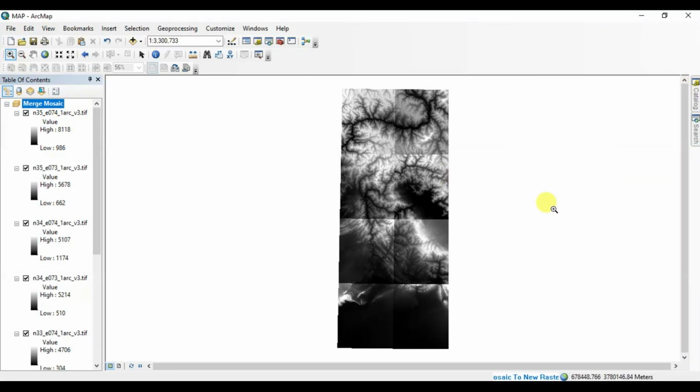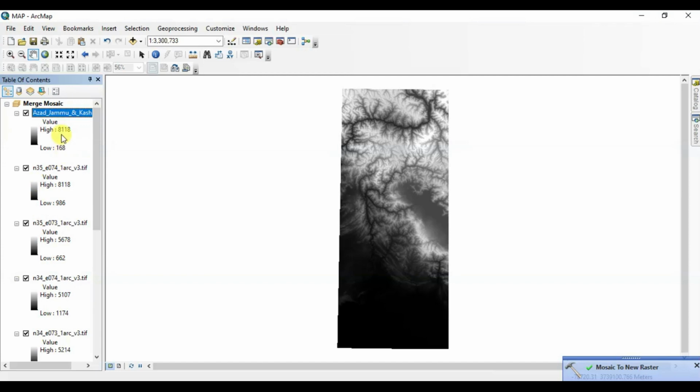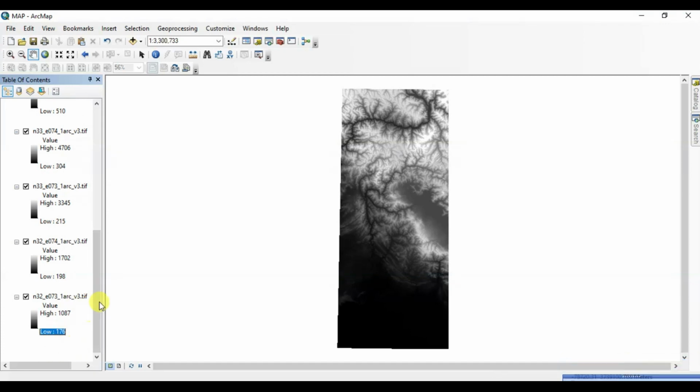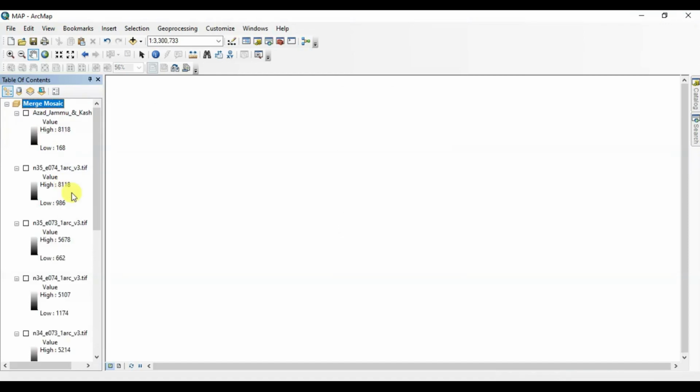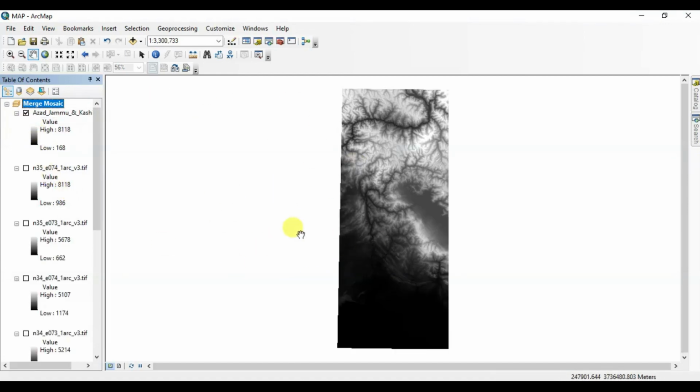Wait for a few seconds. Our geoprocess is happening down below here. It takes approximately 15 to 20 seconds. And here we go. We have our stitched dataset. Turn off all the layers and only check the first one.